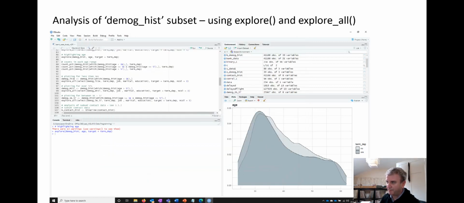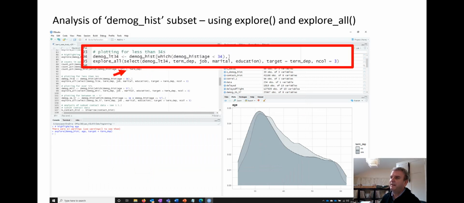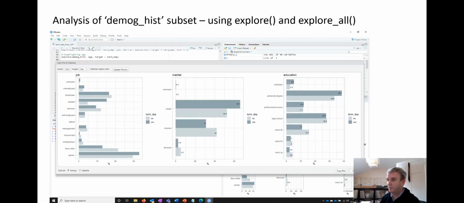So now we can take that a step further by looking at each different age group and trying to get a profile within there. Although the correlation funnel did that for us, it did pick out, say, retired as being a good correlation, but essentially if you're under 34 you're probably unlikely to be retired. So what we've done here is first of all select from Demog Hist all the data where the age range is less than 34 and store that in Demog LT34, less than 34. Then, using Explore All on Demog LT34, we're just going to look at job, marital status and education and target term deposit. And what that does is produce this graph here, which we enlarge to get a better view.